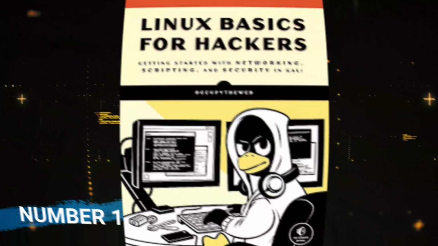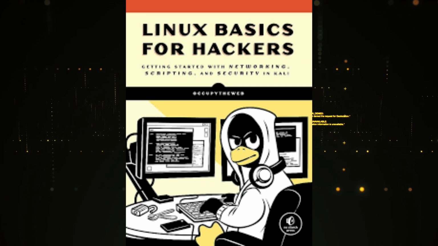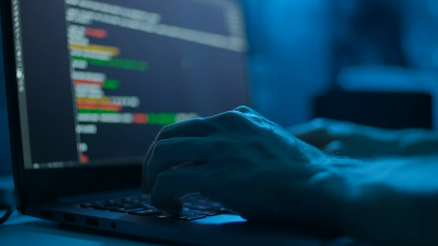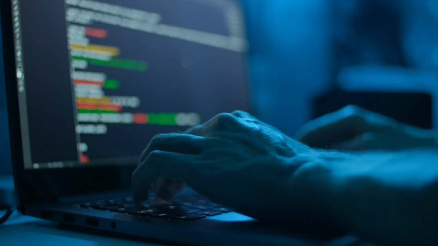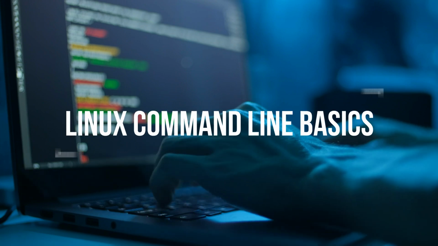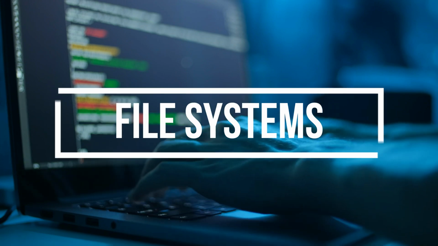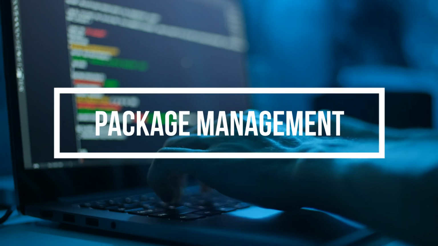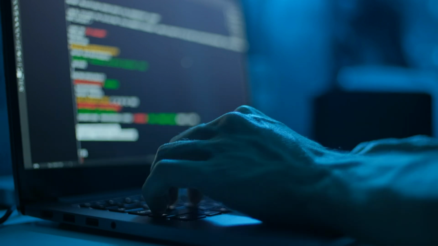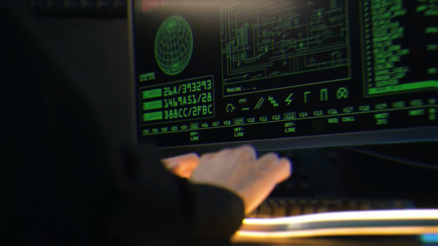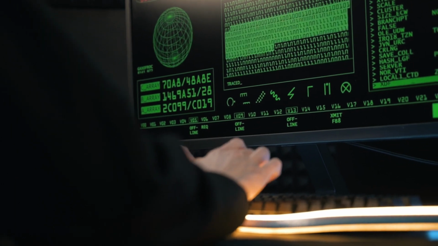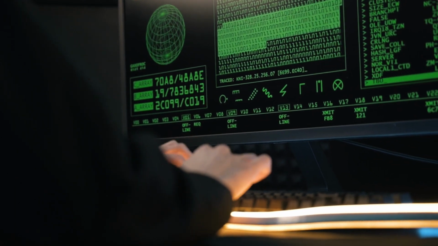Number 1, Linux Basics for Hackers. This book is written by Occupy the Web. This practical, tutorial-style book uses the Kali Linux distribution to teach Linux basics with a focus on how hackers would use them. Topics include Linux command line basics, file systems, networking, bash basics, package management, logging, and the Linux kernel and drivers. If you're getting started along the exciting path of hacking, cybersecurity, and penetration testing, Linux Basics for Hackers is an excellent first step.